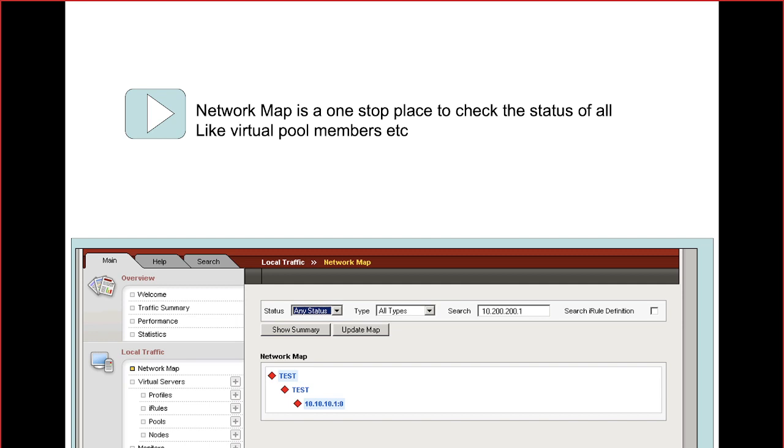Instead of going to individual components and verifying the details, you can have the complete map of how the association is configured, right? That will be really helpful while you're trying to troubleshoot an issue. Is the right pool associated to the right virtual server, and are the right pool members associated to the pool? You can have a clear picture of it.